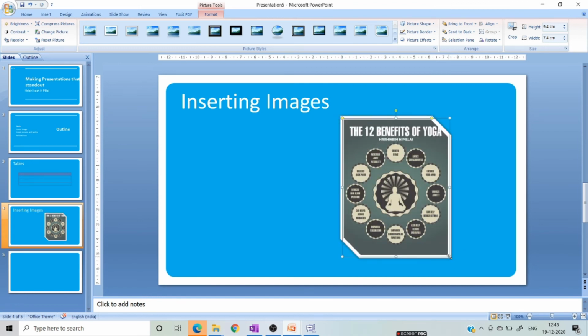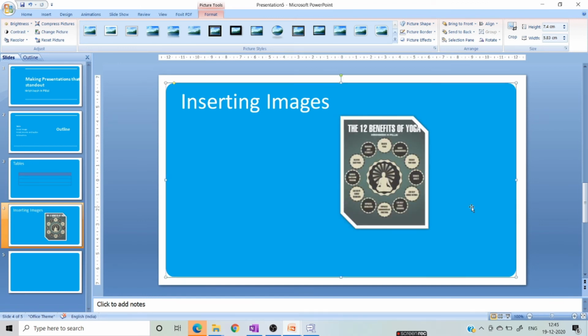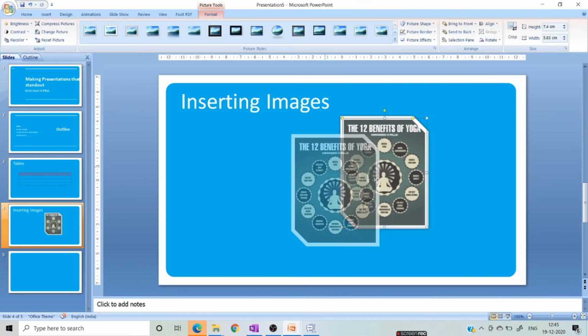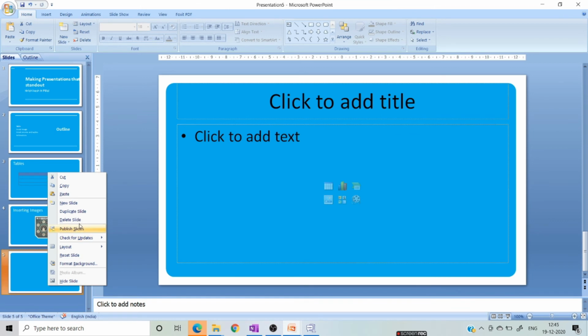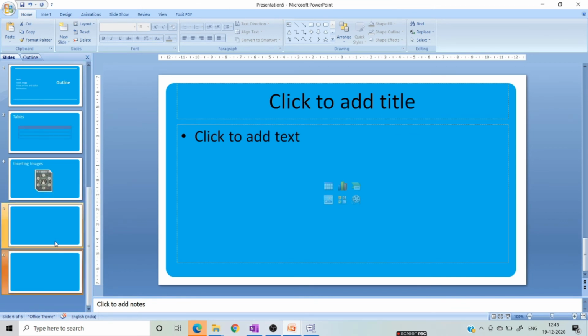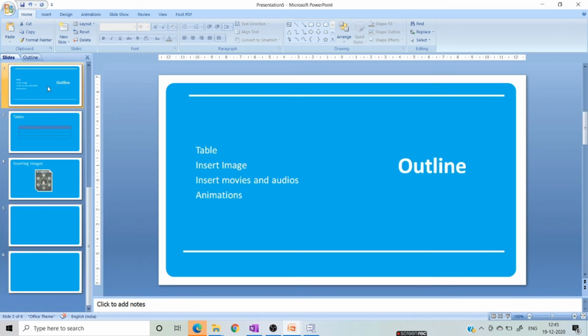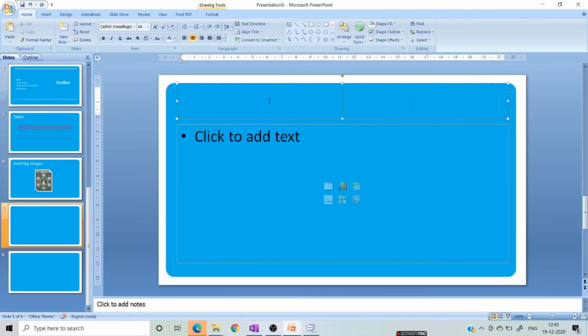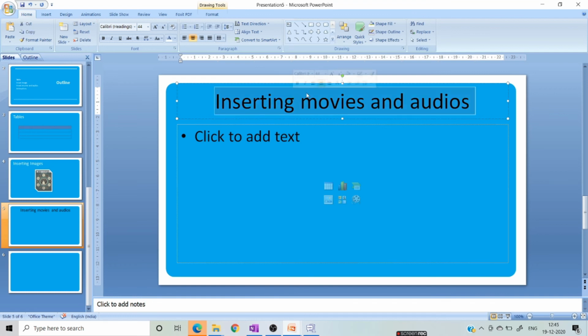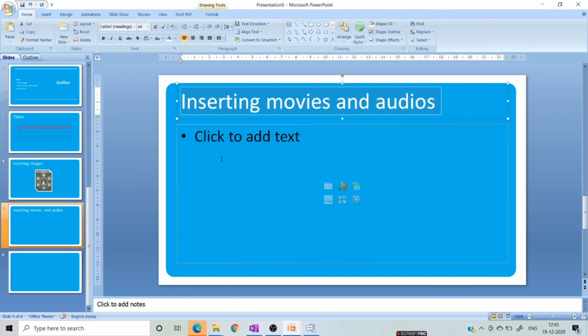And you can resize it as well as we did for the rectangle tool, and we can position it as per our needs. And in the next slide we will again duplicate this slide, so we have a standard template available with us. And the next third part we are going to do is insert movies and audios. So we will just give the title inserting movies and audios, and again the same drill. We'll just left align it and change the color to white.